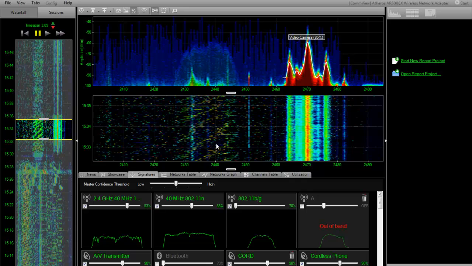Now, if Chanalyzer does not automatically identify a classifier, don't worry, we've included a library of different types of devices for you to identify yourself. Simply click the pattern and move the cursor over whatever you think it might be. This is great for identifying low duty cycle transmitters like a Wi-Fi AP that's beaconing.